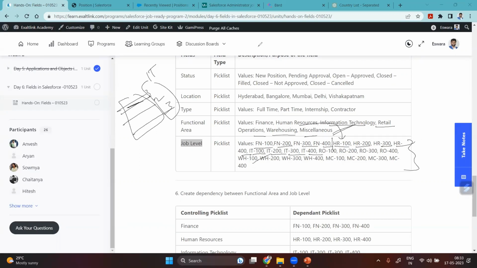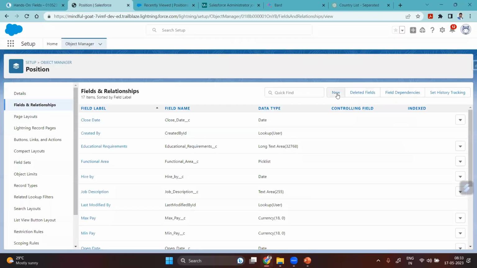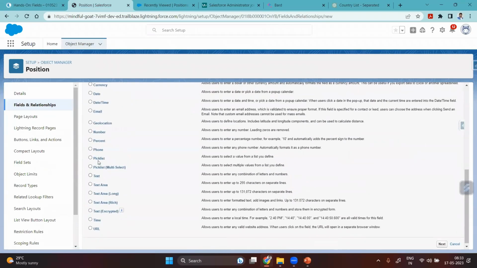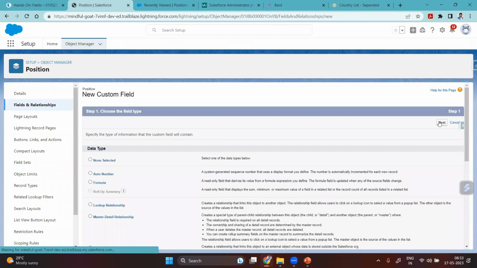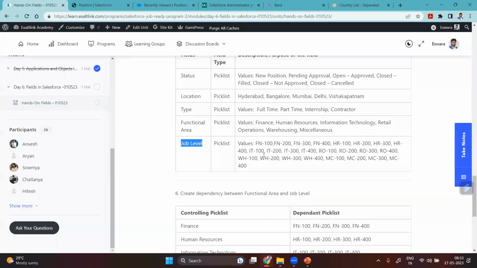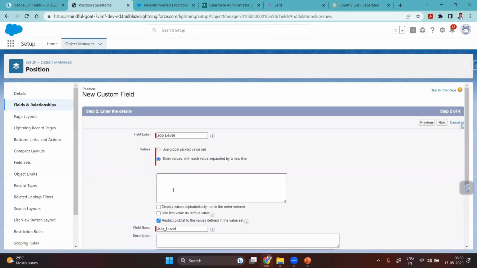Okay, so now let's add all of those job levels first. So how can you do that? New pick list, next, job level, right? And let me capture all of these values.